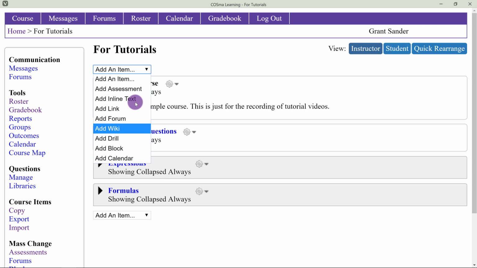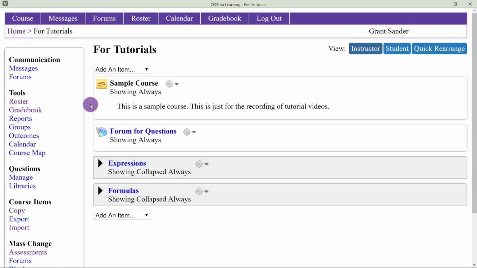I won't cover all of these, but the first two, assessment and inline text, are some of the more commonly used ones. So you would do add an assessment if you wanted to add some kind of assignment to your course, or you would do add inline text if you want to add some text to your course page. So for example, this piece of text that I have shown right here, that's an inline text item.